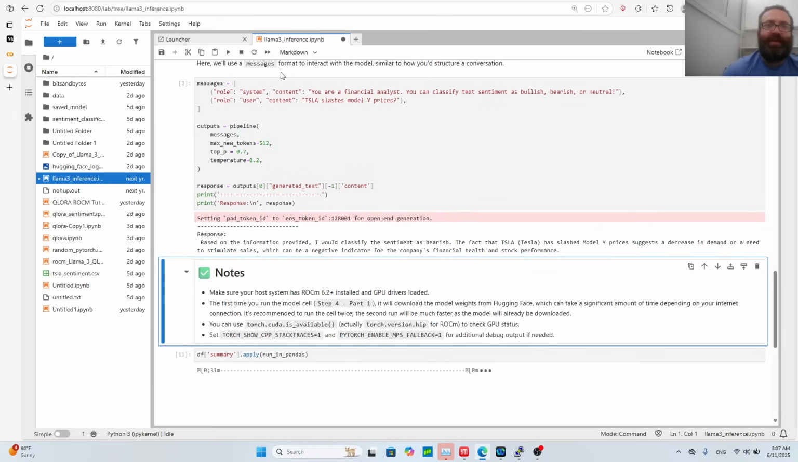It's lightning quick, so I can apply this on thousands of texts, because this AMD MI300 is a complete beast.